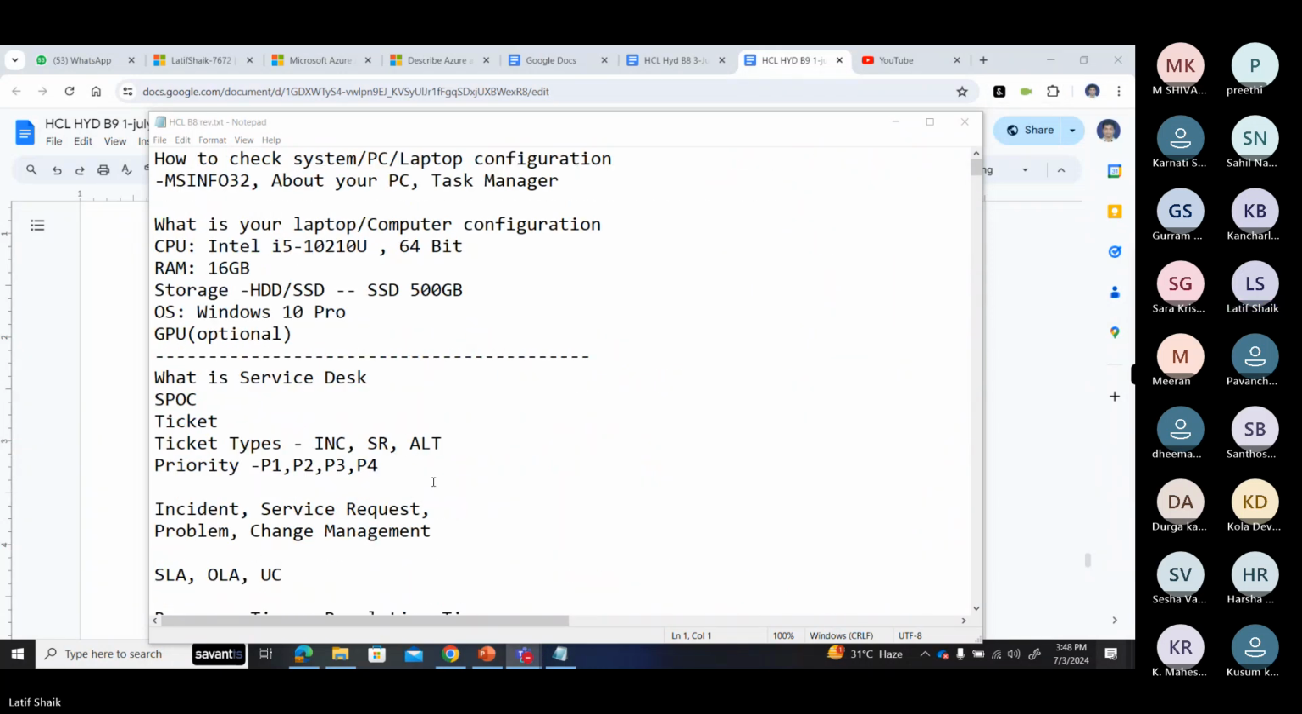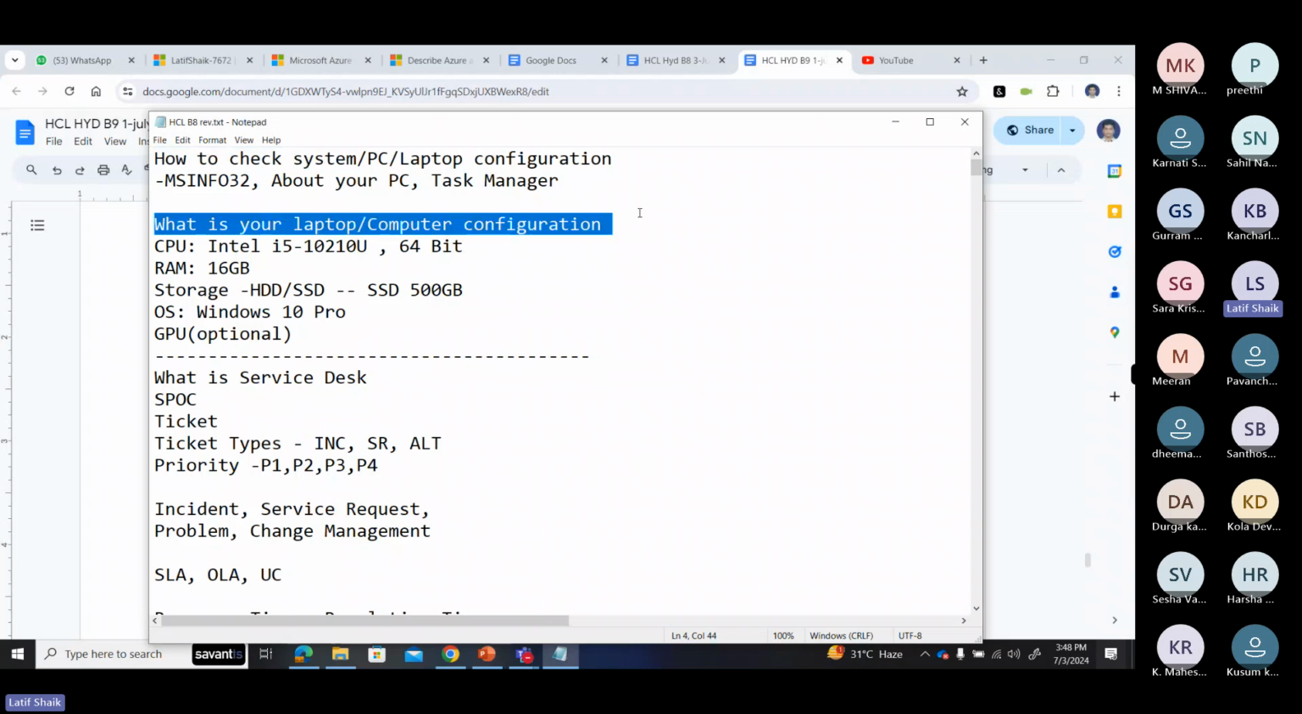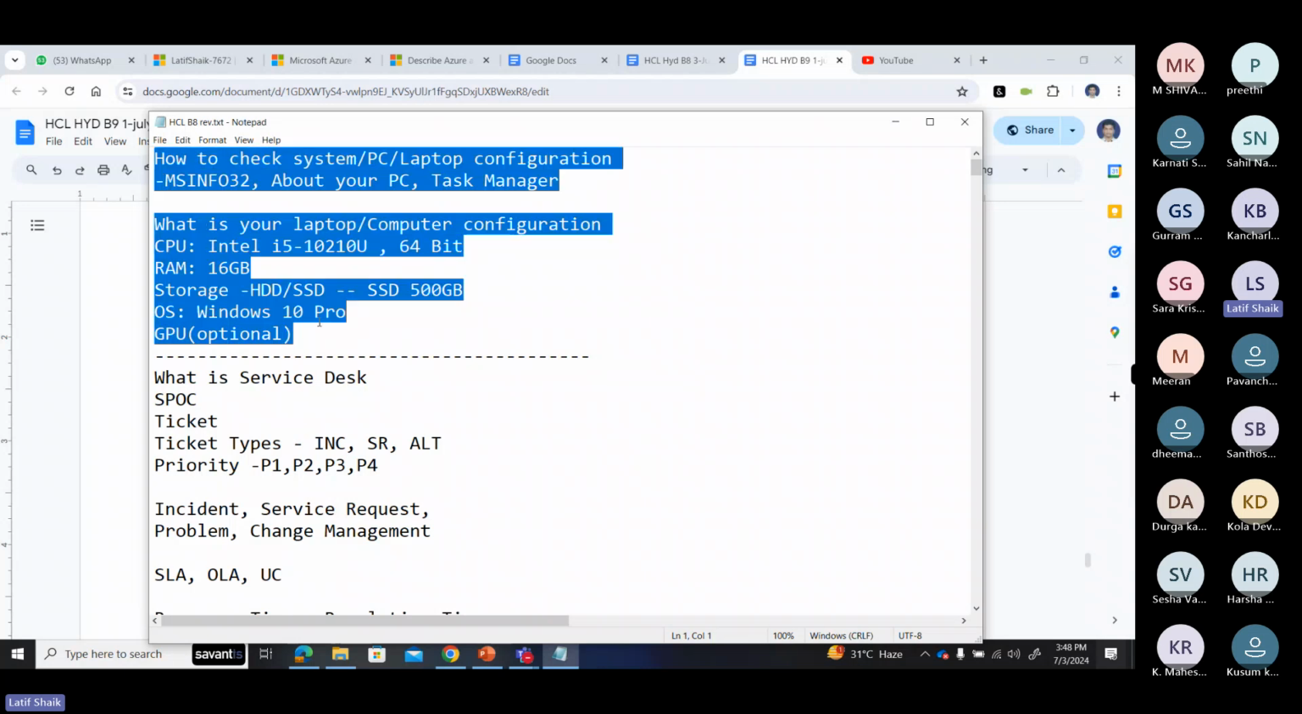Okay. So some people are confusing between how to check system configuration, what is your system configuration, what is your PC configuration, what is your laptop configuration. Guys, all are the same only. The question is the same, the answer is also the same. So no difference in it.